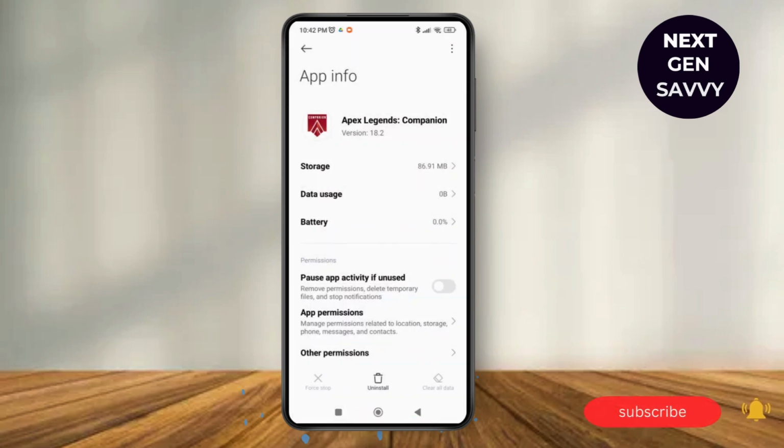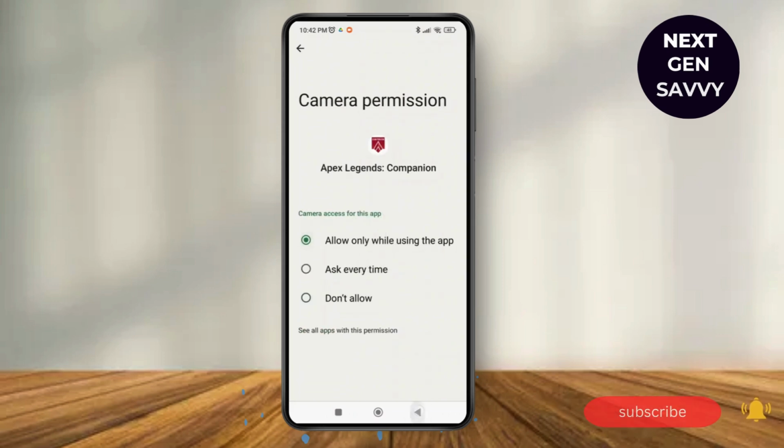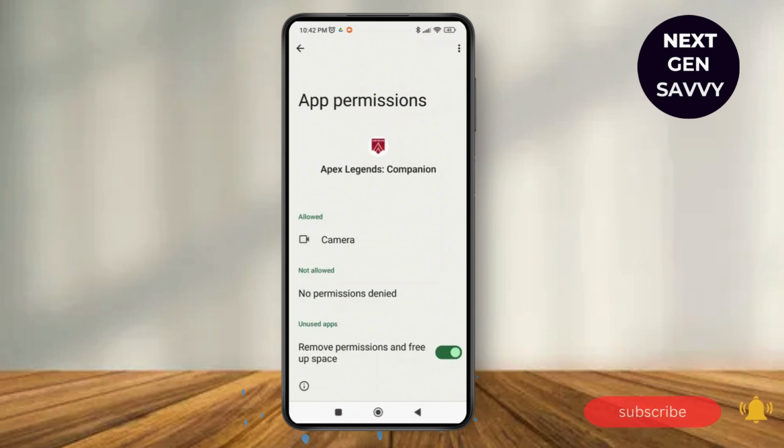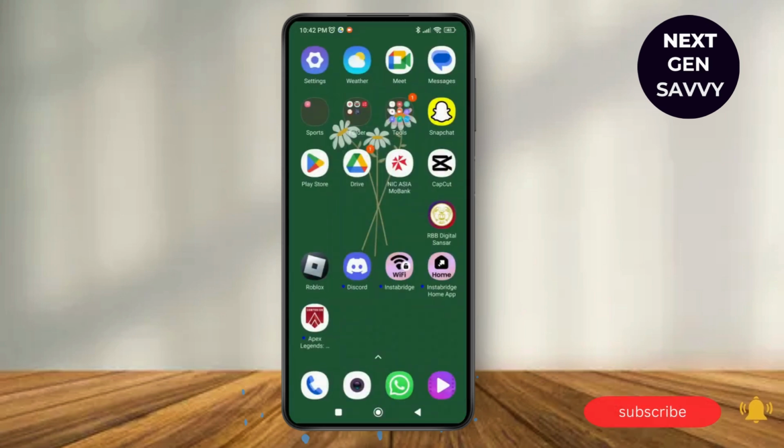Then go to the app permissions and make sure that you have given access to the camera option, which is the only required permission right now. So after that, you can go back and look for the Apex Legends and this might solve your issue.